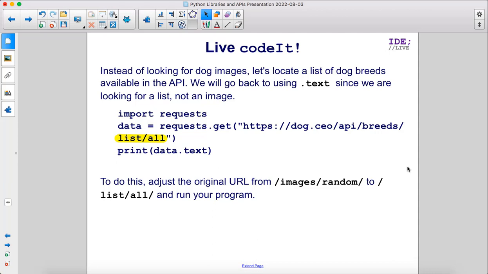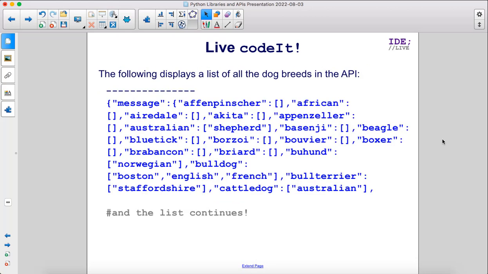Instead of looking for dog images, let's locate a list of dog breeds available in the API. We will go back to using text, since we're looking for a list, not an image. So here we have a requests get, we have the dog.ceo/API, and we end it with list/all. To do this, adjust the original URL to this new one here and run your program. The following displays a list of all the dog breeds in the API, and the list continues.